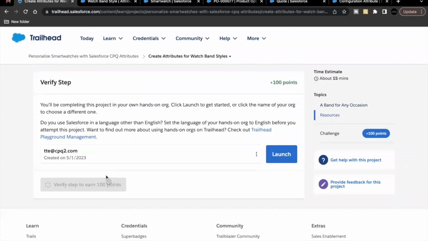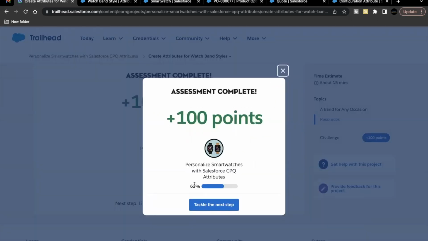That's all. Let's click on the verify step button and see whether we have passed this challenge or not. There you go. This unit is completed.